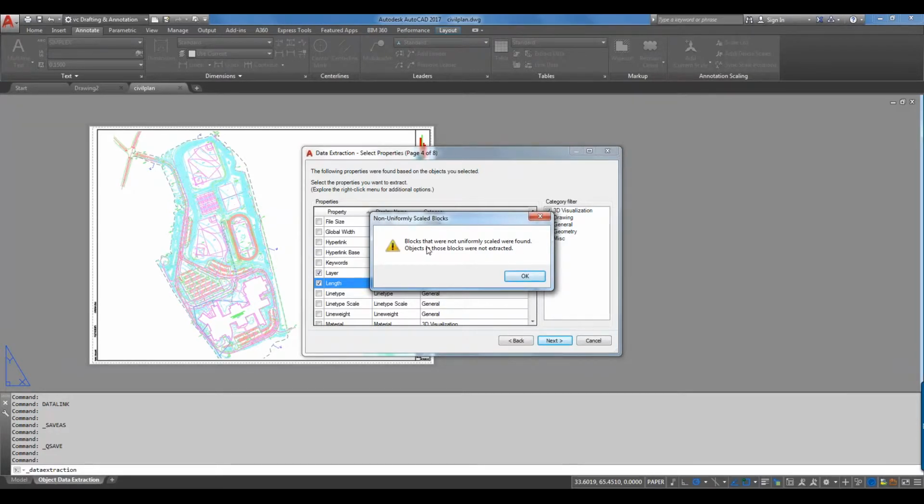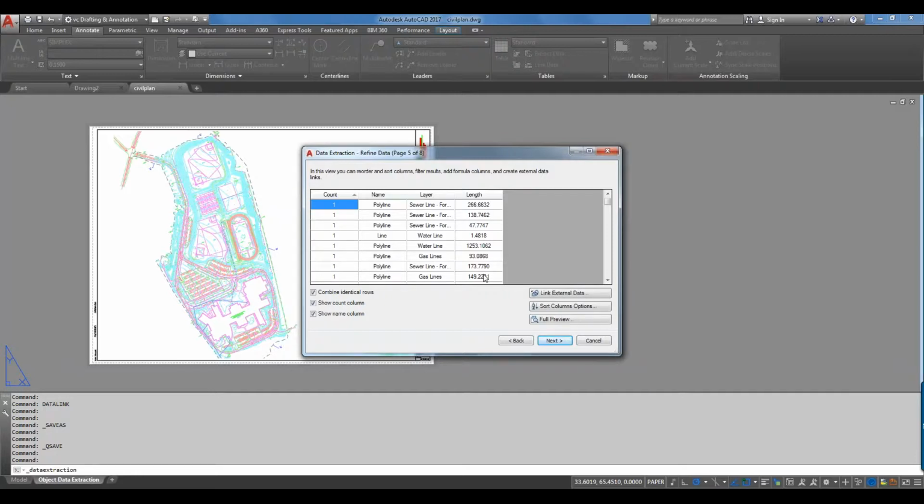And you're going to get this message here. This is just a warning. If you were wanting to extract information about blocks, non-uniformly scaled blocks will not be extracted because the data in them could be skewed. And that's because they are non-uniformly scaled, so information is going to be off on those. Anyway, we'll click OK here. That gets rid of that.